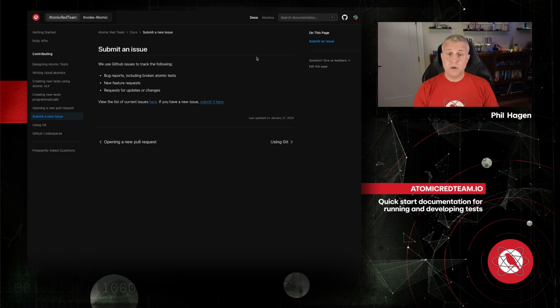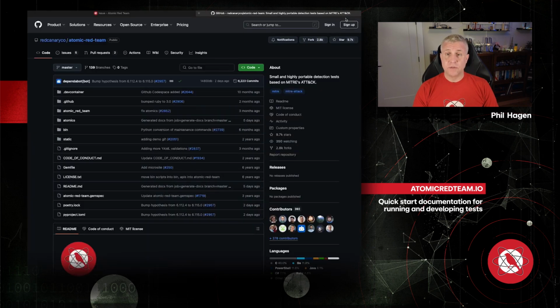And on that note, getting over to the GitHub repository, obviously if you click on these links here, you'll get right where you need to go. But at the top of every single page, you can see we have our link over to the GitHub repository itself for Atomic Red Team. So it's a chance for you to jump right in and see the full code behind it.